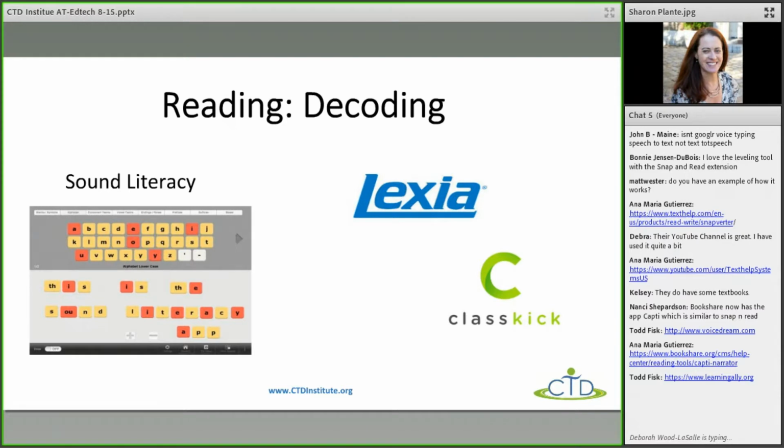So if we're going to get into reading a little bit more, there's also that idea of decoding, particularly if you're probably working at that elementary level. So some of the tools that are out there, Lexia is a big one. It has been around for a significant amount of time. My schools used it from when it was disk-based, and now it's web-based. It's really great. It can be used from very young ages to older ages.